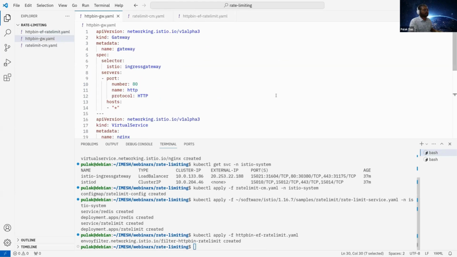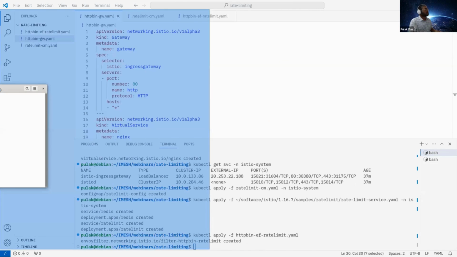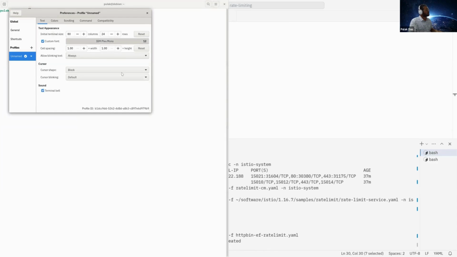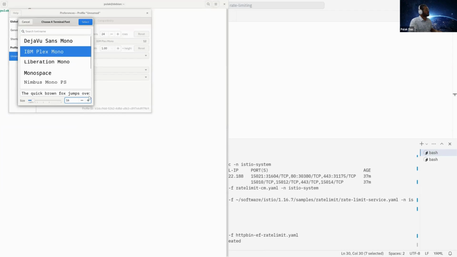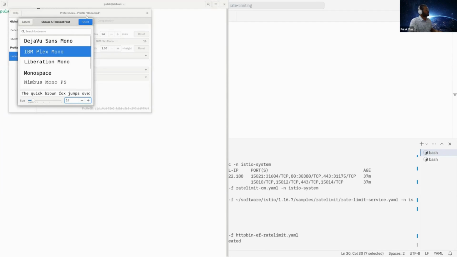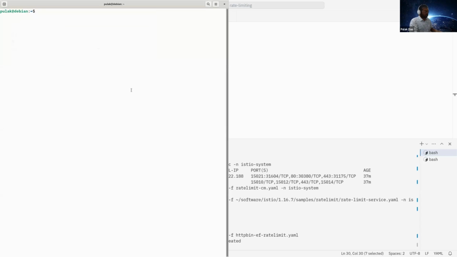Okay. Now, if you want to see this in action, the best way would be to have two terminals side by side. Let me increase the font size a bit. I think 16 is fine. So first of all, we want to see the logs of the rate limit service. This is one of the best benefits of using the global rate limit service. The sample rate limiter already gives pretty great logs for us.